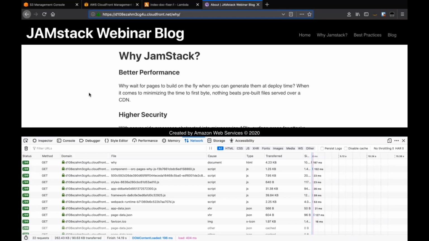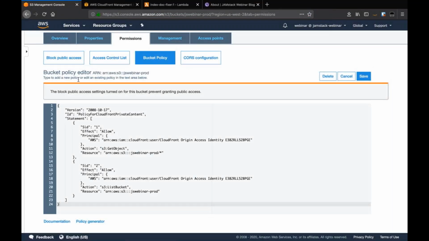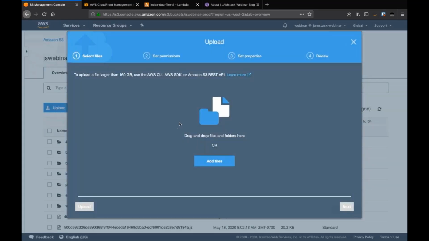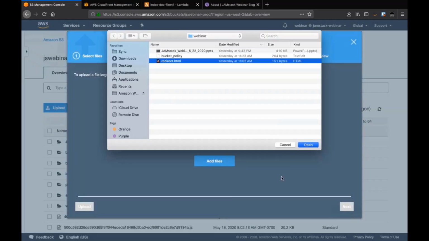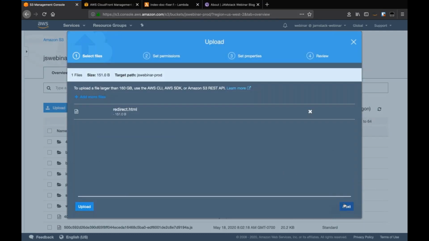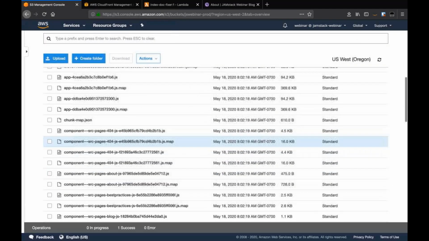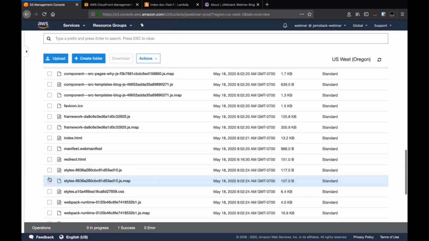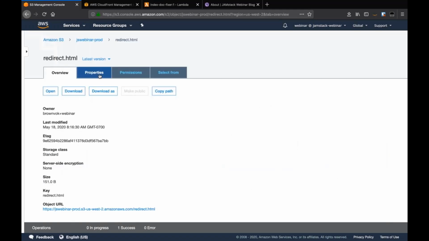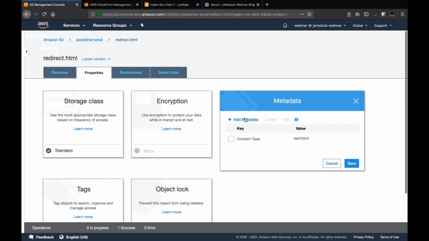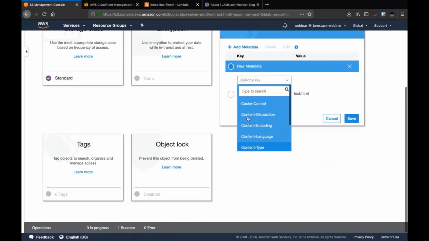All right, so the other thing that customers use S3 static website hosting for is for the server-side redirects. I'm actually just going to upload a file here that I've got called redirect.html. We're going to use this to set some metadata to do a server-side redirect, and I'll show you how that works. So here's the file that I just uploaded. I'm going to go to properties and add some metadata here. Normally you would do this as part of the upload process, but for the sake of this, I'm going to do it manually.